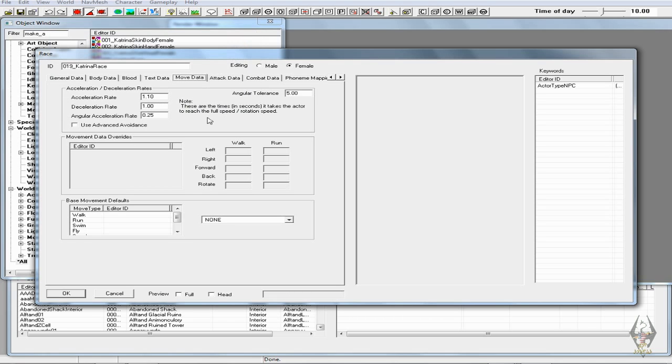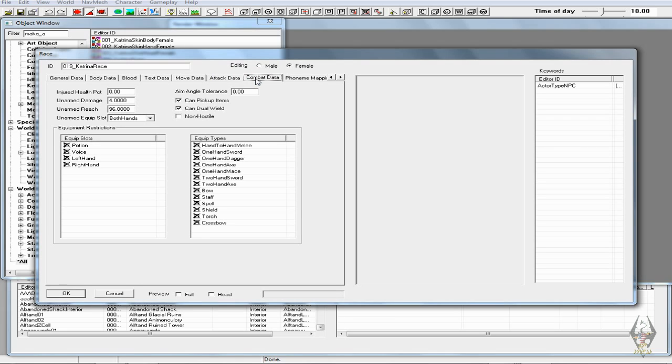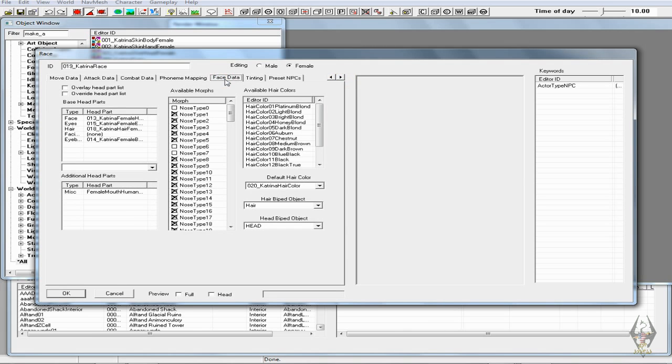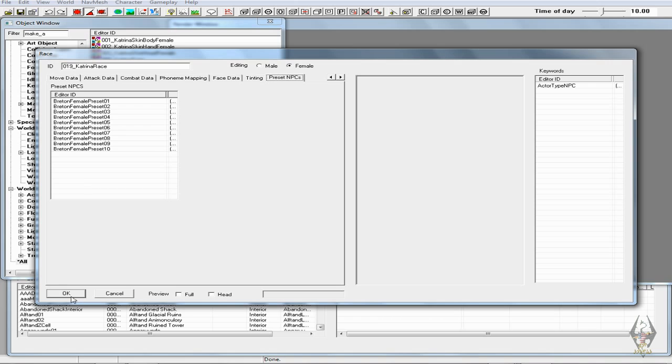And the move data, acceleration, deceleration. You know, you could play with all this, but I wouldn't mess with the attack data. Same thing here, you could play with it, but again, I wouldn't mess with it. The unarmed damage. Again, all this stuff, you can play with it and figure it out for your particular race. And then we'll go to face data. Just make sure these are all pointing, they're all auto updated, tinting. And that's fine like that. And it starts with the Breton female, but don't worry about that. That'll change. And that's fine there.